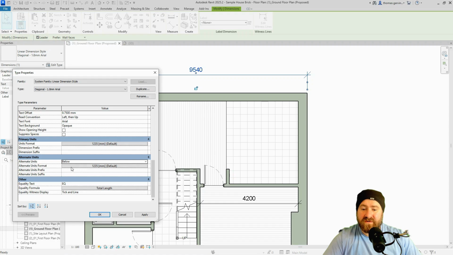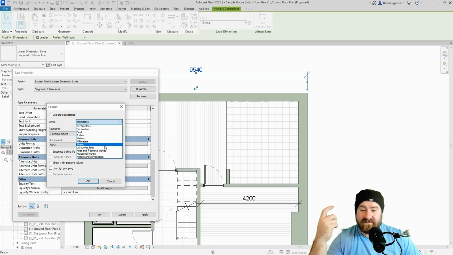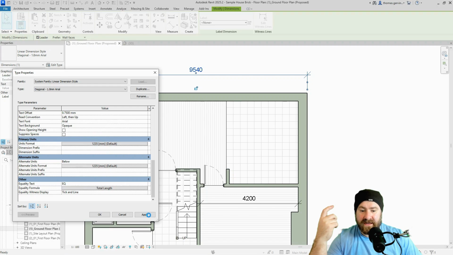The alternate unit format, you click in here, is the same as the one above for the primary units. It's set to use project settings. We've explained what that is. Uncheck that. I'm going to select the feet and fractional inches, okay? And okay, and apply, and you'll see the effect. Okay, that can be very useful.